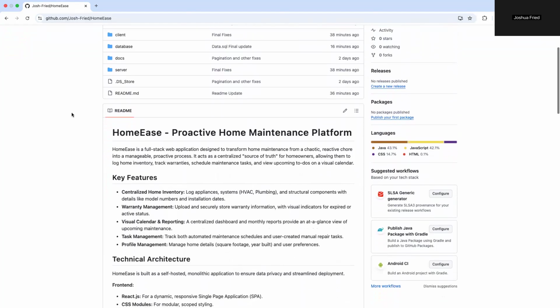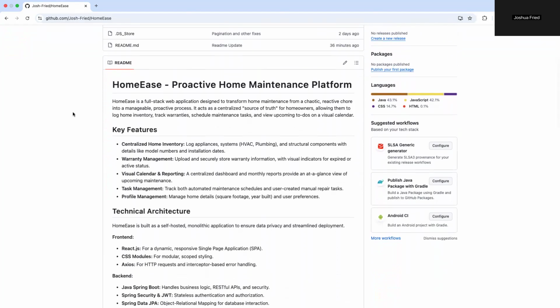HomeEase is a full stack web application designed to transform home maintenance from a chaotic, reactive chore into a manageable, proactive process. It acts as a centralized source of truth for homeowners, allowing them to log inventory, track warranties, schedule maintenance tasks, and view upcoming to-dos on a visual calendar.